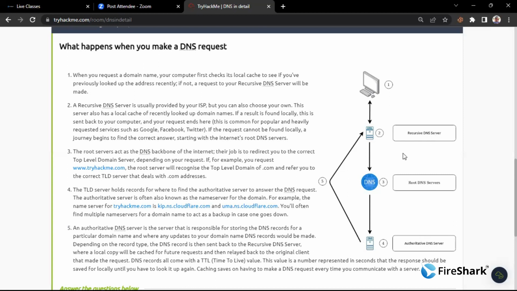Like if the recursive DNS server and root DNS server do not have the information, definitely the authoritative DNS server will have the information about that domain name, because this is the higher authority. So then it sends back that response to the recursive DNS server, and then the recursive DNS server sends that message to the user. So in this way, the DNS request works.